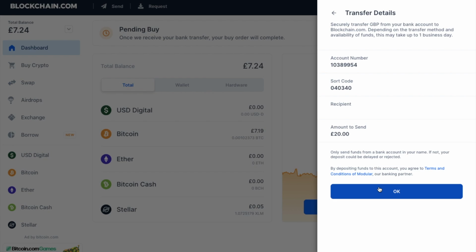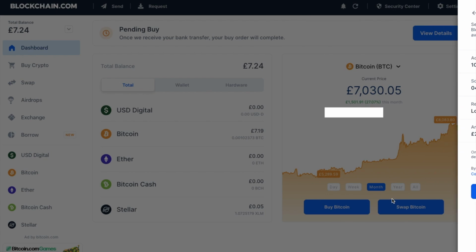Then you'll need to securely transfer euros or GBP, whatever currency you're paying with, from your bank account across to blockchain.com using the details that are on screen. Your purchase is then pending until they receive the funds. Now, if this is the first time you're sending funds across from your bank account, you may be asked to send a small deposit across to link it up. Now I've now sent my funds across, so I'm going to click onto OK.